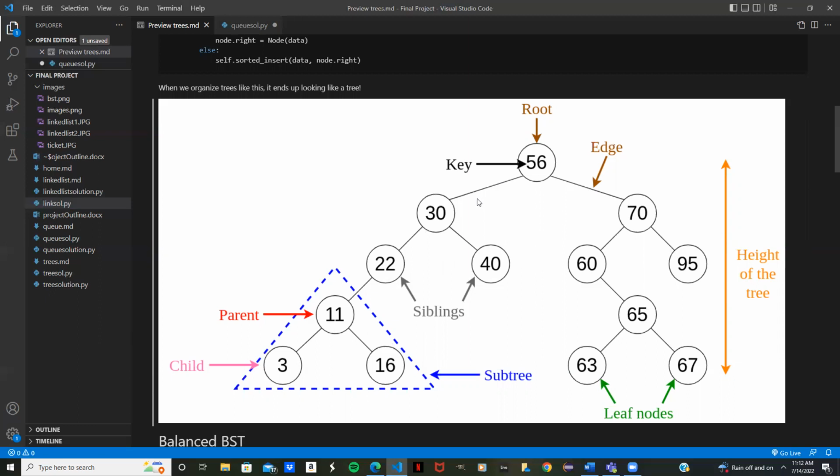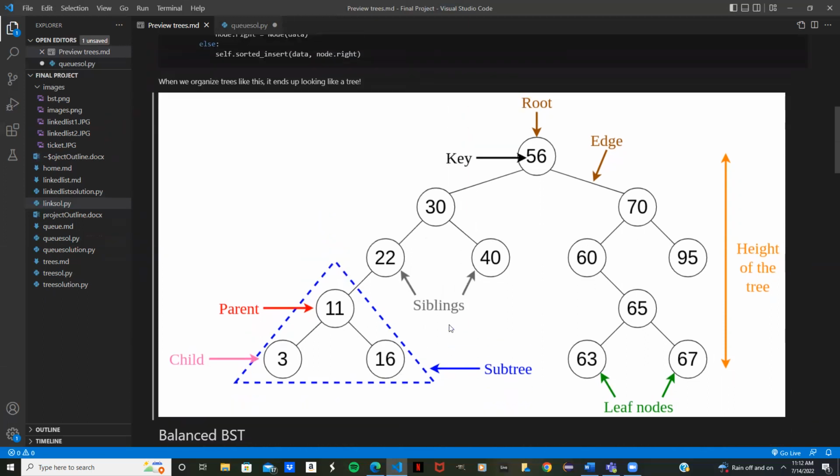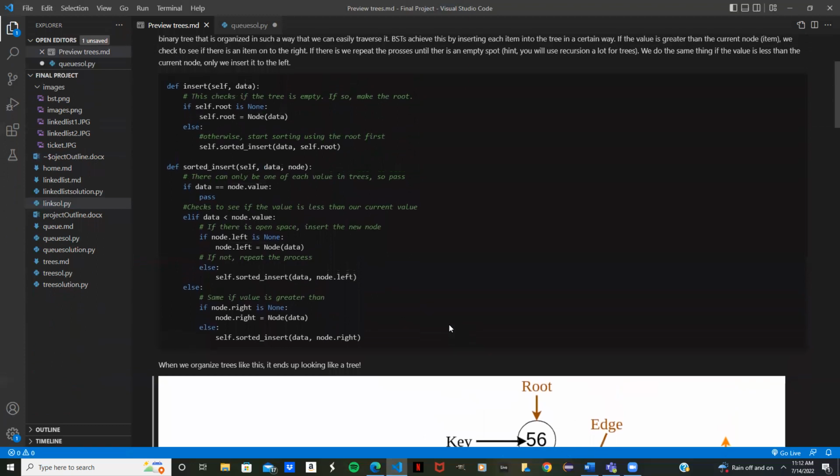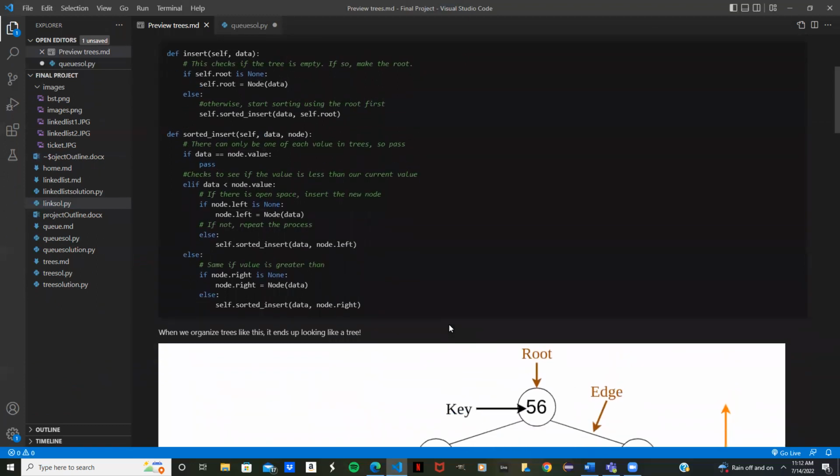So this is a binary search tree. You have parents, and then you have children and siblings. And then the very last ones are called leaf nodes, and each of these little dudes are subtrees. So the way that we sort it is each item can only be in the tree once. So if we find that the data equals the same data, we won't do anything with it.